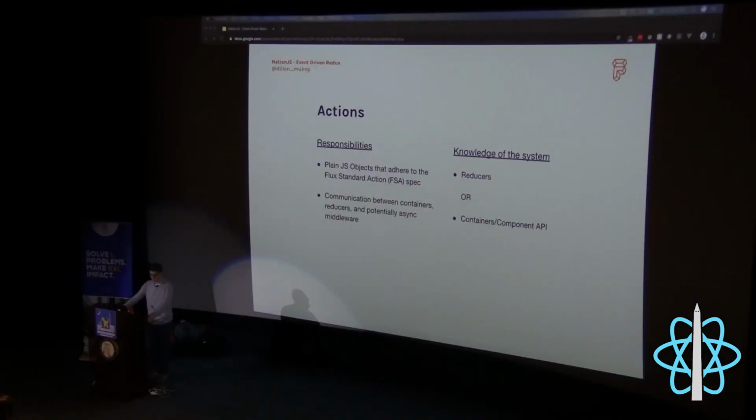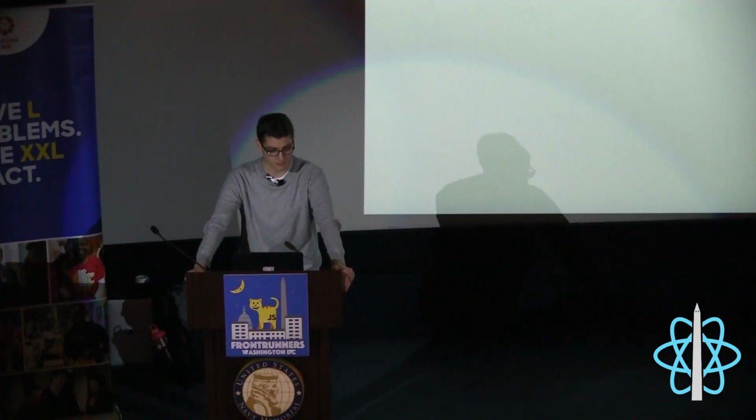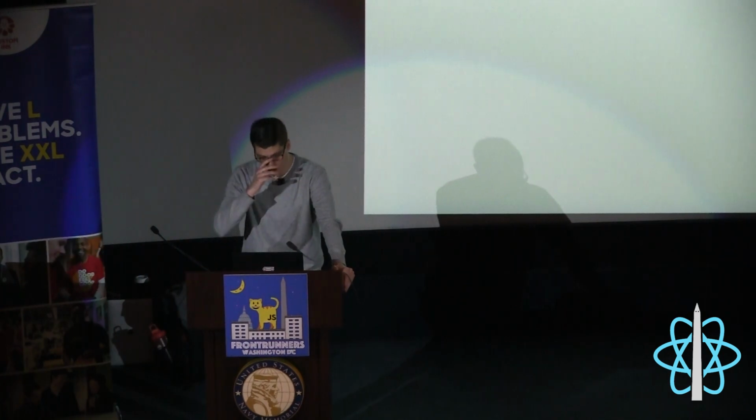And finally, we have actions. And I think in a lot of cases, we don't put enough emphasis on the importance of actions in Redux architecture. They're easily just set aside as a piece that, here's our actions, we're just going to dispatch this. But really, they're really important. They're responsible for the communication between our containers, reducers, and any async middleware we have.